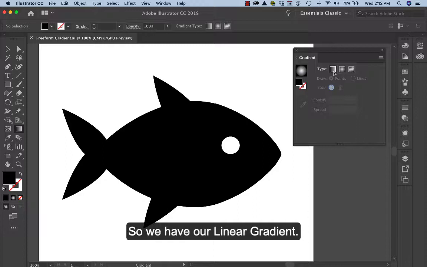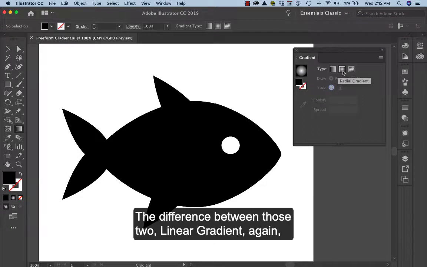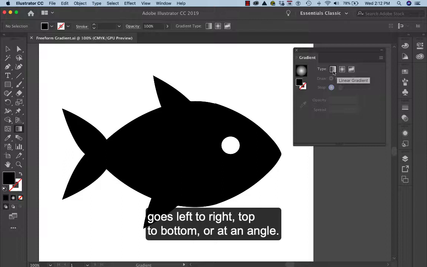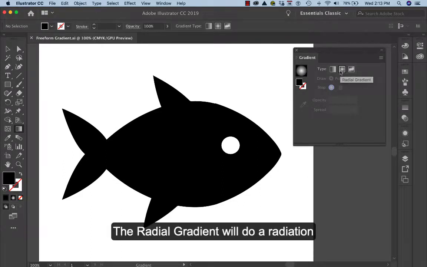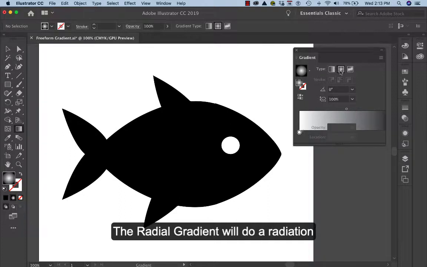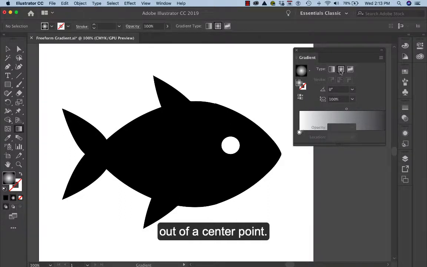So we have our linear gradient, we have a radial gradient. The difference between those two: linear gradient, again, goes left to right, top to bottom, or at an angle. The radial gradient will do a radiation out of a center point. So it's a series of concentric circles with the starting color in the center.